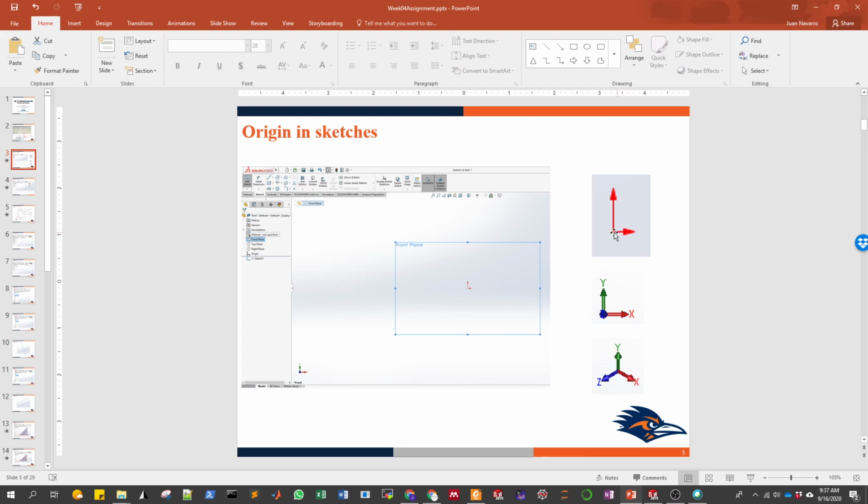Now, if you don't use this origin at all, you may have a very well-defined geometry, but it's not related to the origin. And we will elaborate on this during today's class.